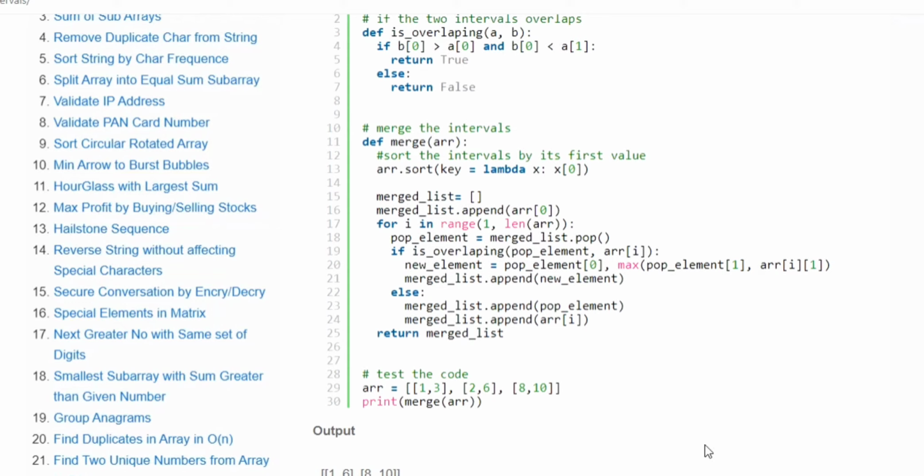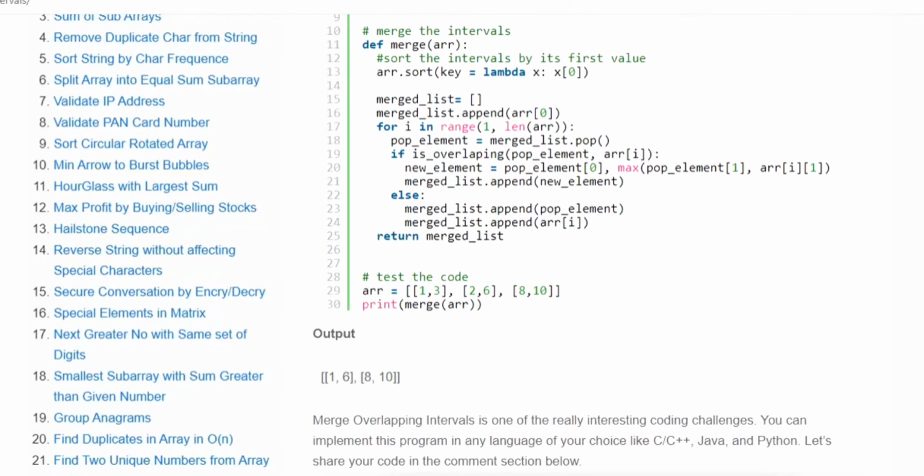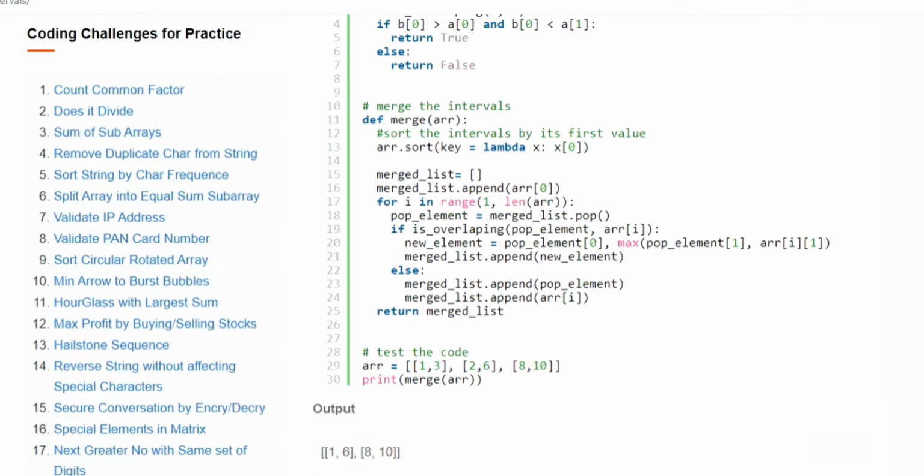So if we take the same example, intervals having 1, 3, 2, 6 and 8, 10, and if we execute this program, we'll get the final output as the intervals 1, 6 and 8, 10. And this merge overlapping intervals problem is one of the really interesting coding challenges that has been asked in many coding interviews, and you can implement this program in any language of your choice, C, C++, Java or Python. The only thing is you have to understand the logic.